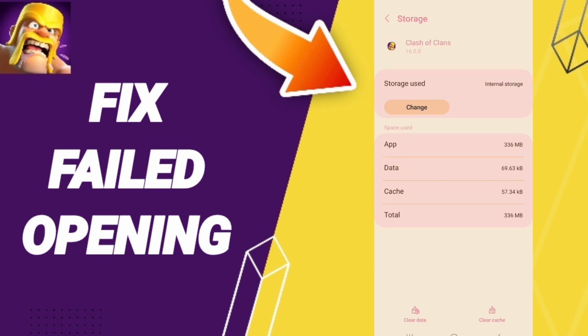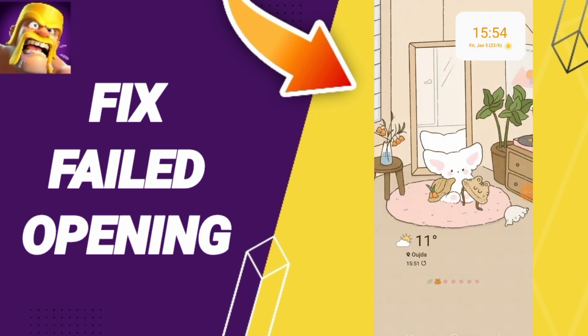Here you can click on clear cache. Don't click clear data because that can cause errors in your app. And in the end, you can turn off your phone. You can wait a moment to turn on your phone again.